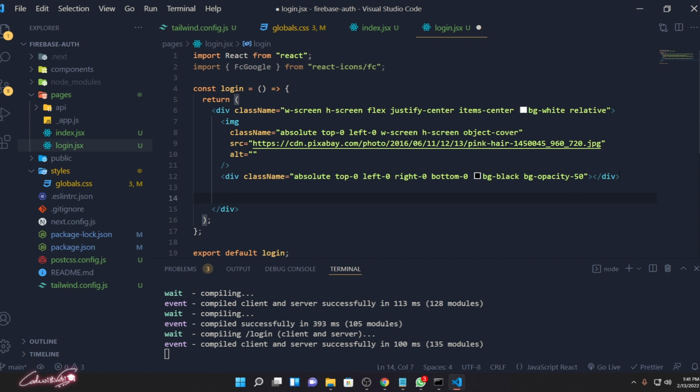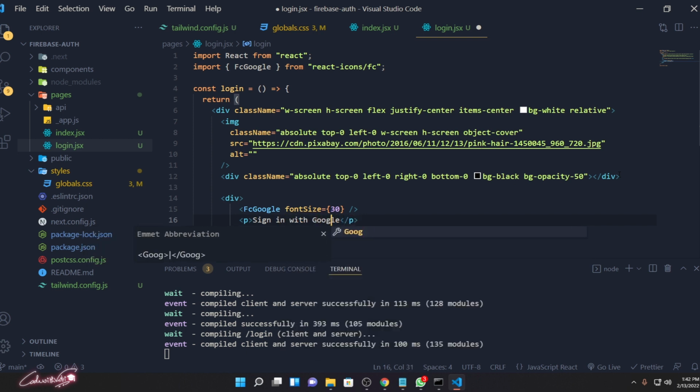Now I need to create a division, and inside that division, I'm going to keep two different pieces of information. First, I'm going to keep that Google icon as a self-closing tag, and its font size is going to be 30. And right after this, I'm going to keep a paragraph tag, and I'm going to say sign in with Google. And let's customize these class names for it. Class name, it's going to be text-lg.